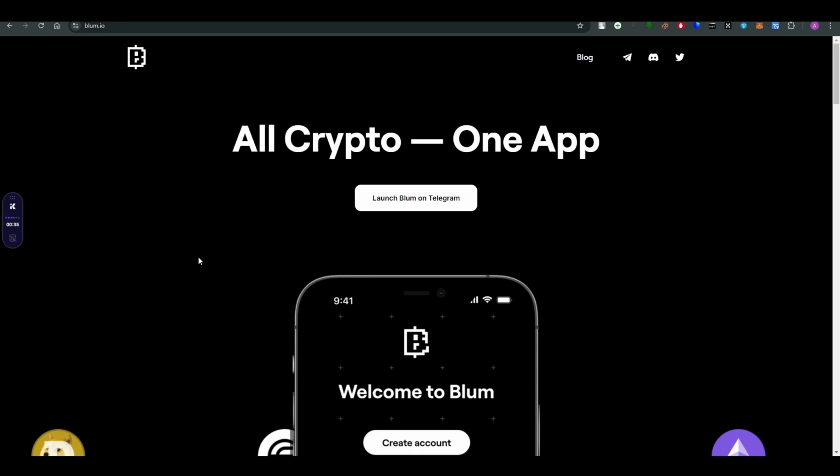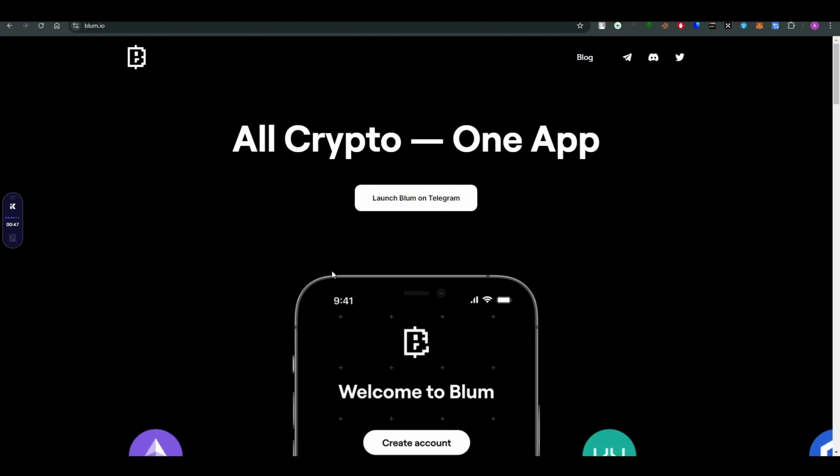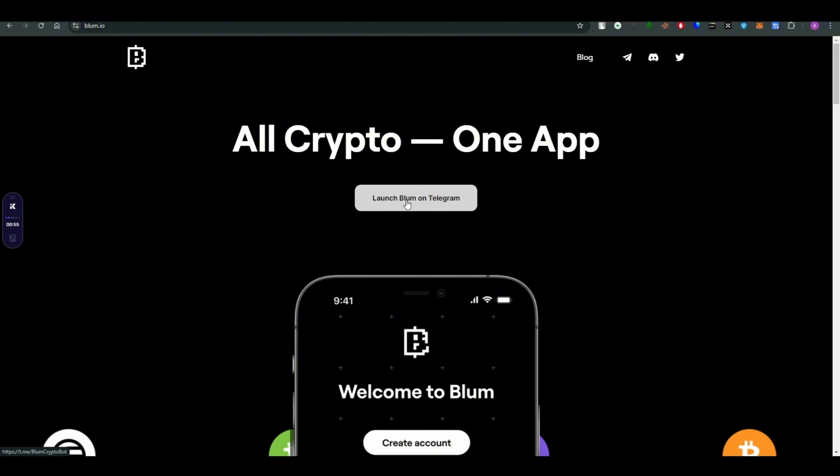So first things first, go to the Blum website, which is blum.io. On the website, you will see an option that says launch Blum on Telegram. You must have the Telegram application on your desktop in order to open it. I do have Telegram open on my desktop, so I'm just going to press this launch Blum on Telegram button.